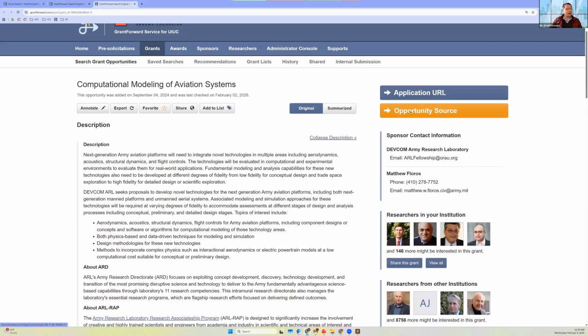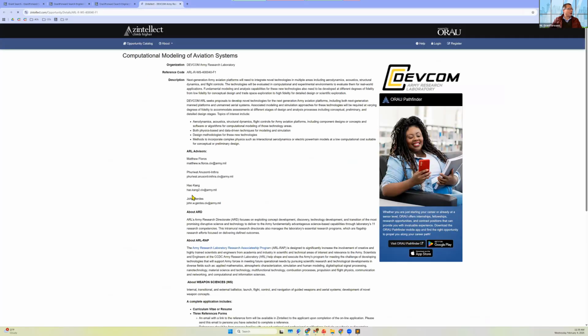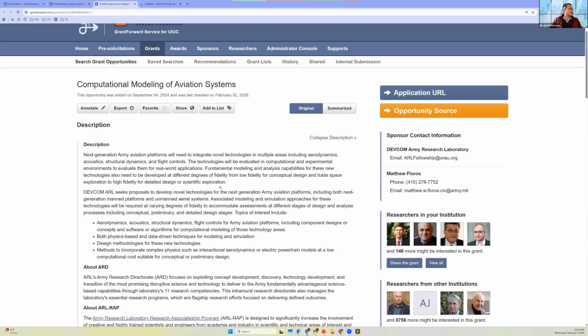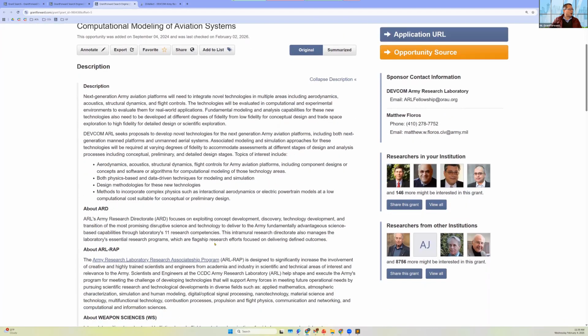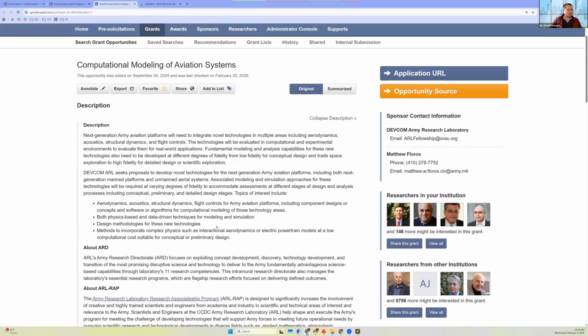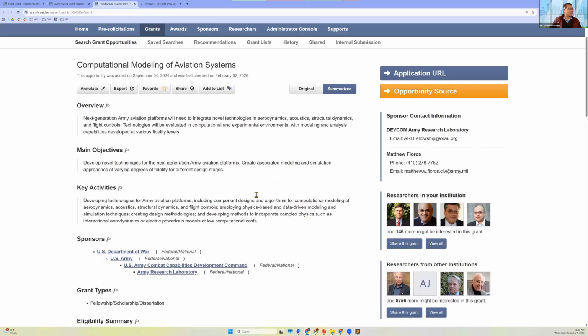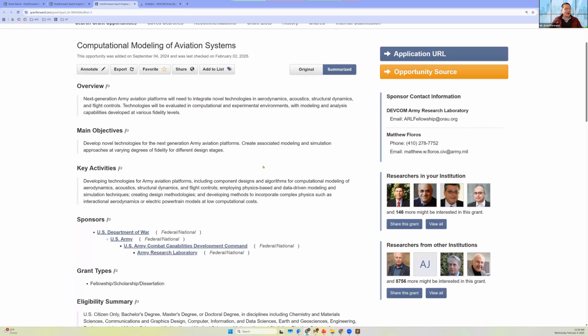Grant announcement: you can click on opportunity source to read about the original grant announcement, often containing more information such as Q&A or reference documents. GrantForward extracts the original statement as is from the announcement. You can also look at the summarized version. This is again summarized by AI.